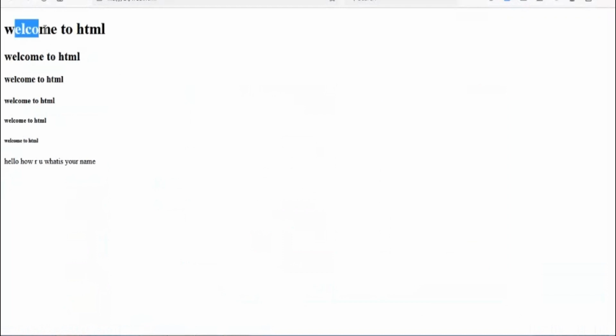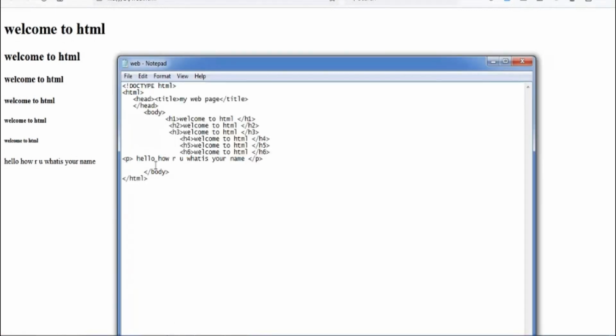See here, h1 tag with bigger text, h2 tag a little bit smaller, and it goes on decreasing, h3 a little bit smaller, h4 to h5, h6. So these are all very small, and here is the paragraph content, right? So if you want "how are you" and "what is your name" on the next line, just do it here. Okay, hello, paragraph.